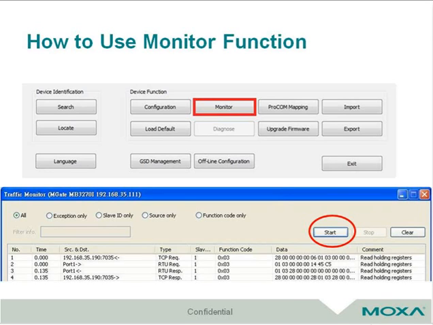Here is how to use the monitor function. Just click the start button, and you can start to capture the Modbus traffic. In the next slides, I will introduce several typical behaviors you might see in a Modbus monitor log.